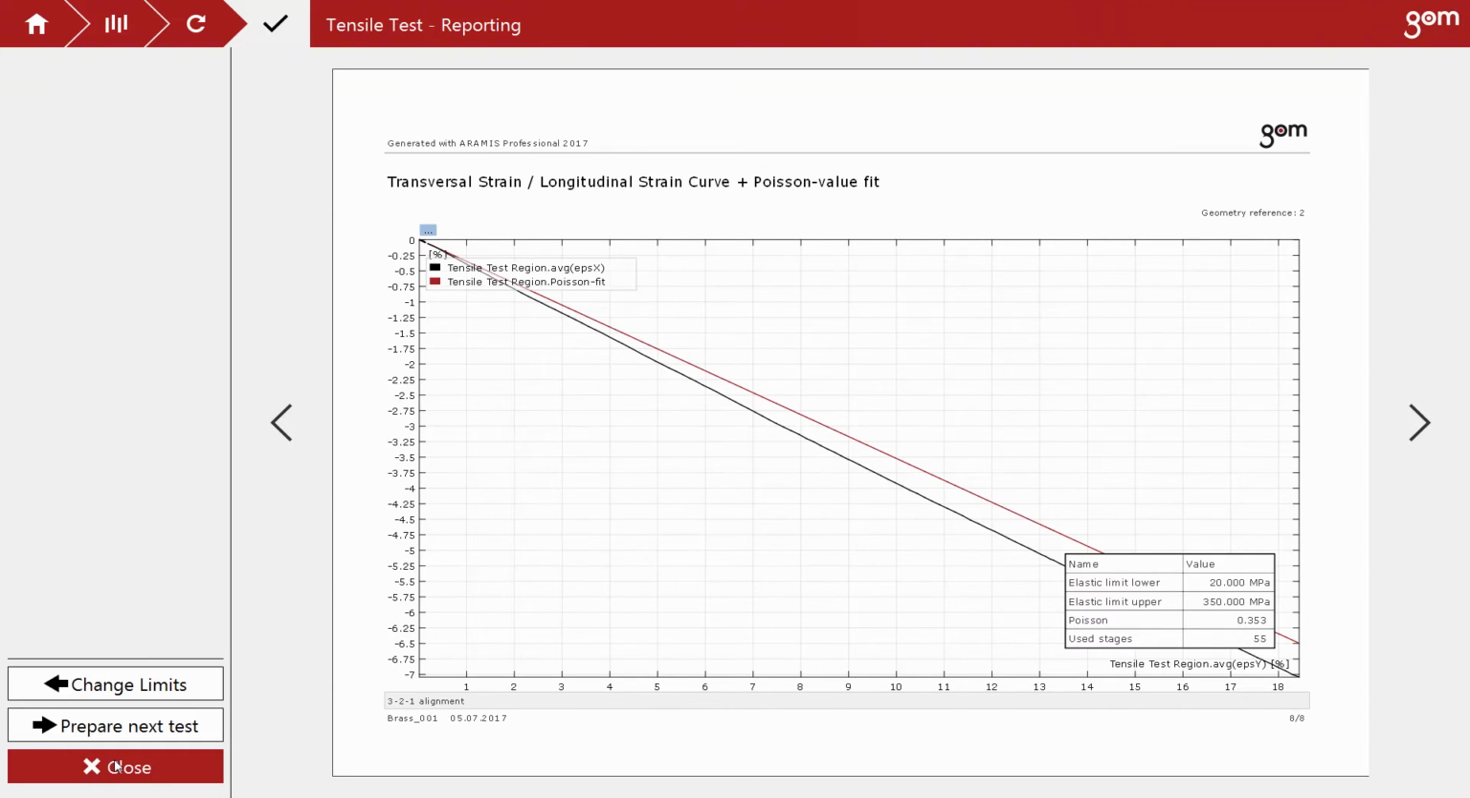The software automatically saves the project. In addition, the reports are exported as PDF files. The stress-strain curve is exported as ASCII data. You can also use a statistical CSV file including the material values of the whole measurement series.